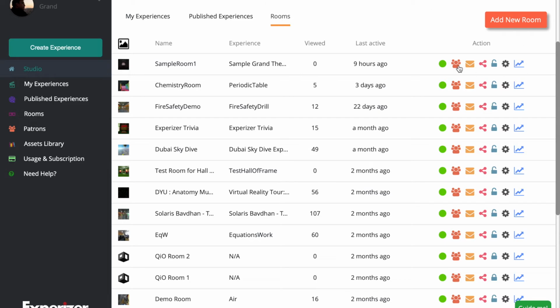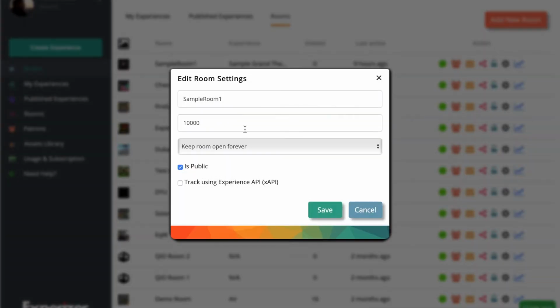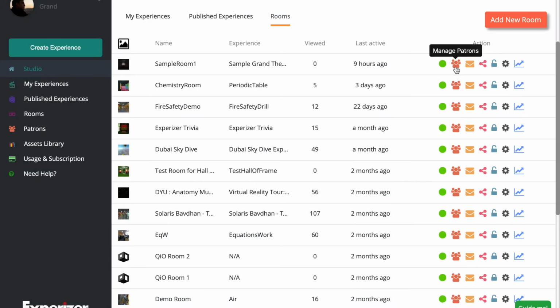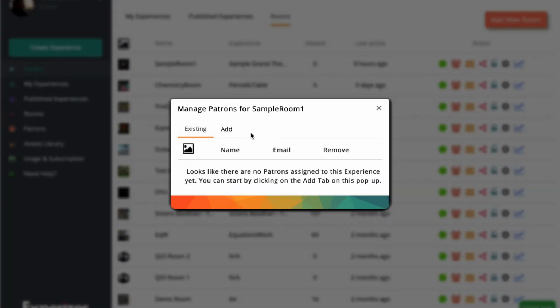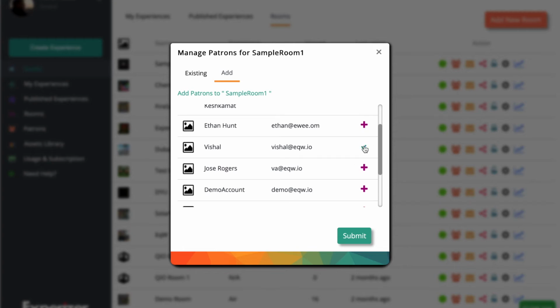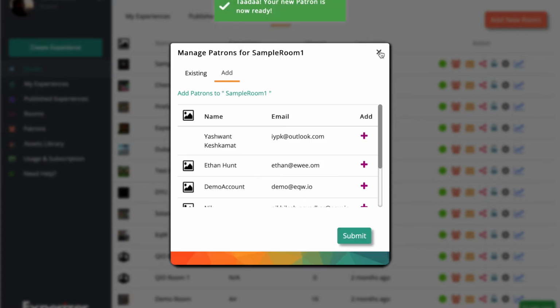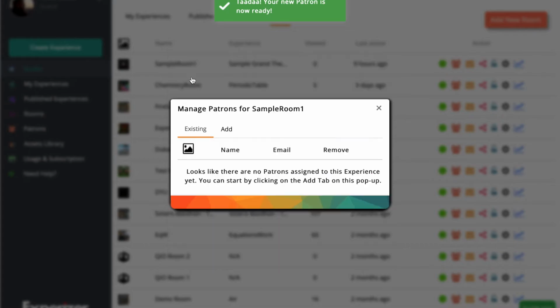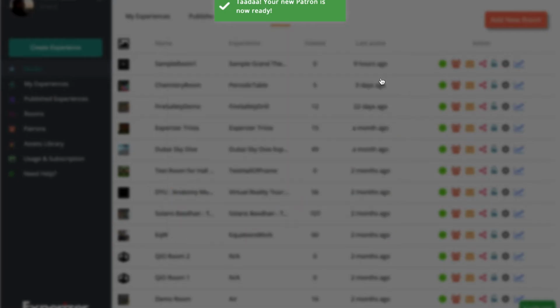Also, rooms have various settings, so you can configure a lot of things there. Like, if you want to keep it public, or you don't want to keep it public and want to restrict certain patrons for it, you can do that with this patron management. So you can assign patrons by directly clicking on the names of the patrons that you have. Let's say if I assign it to Vishal, and even to Jose, I can just say submit, and that's it. So they'll be notified that they've been invited, as in both of them are invited for this particular experience.